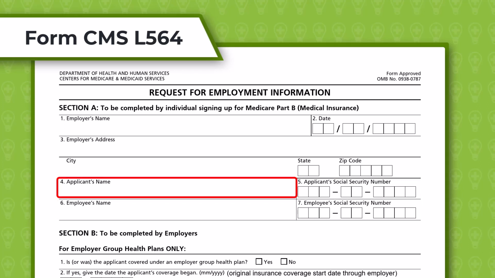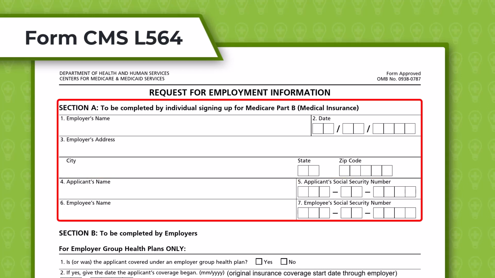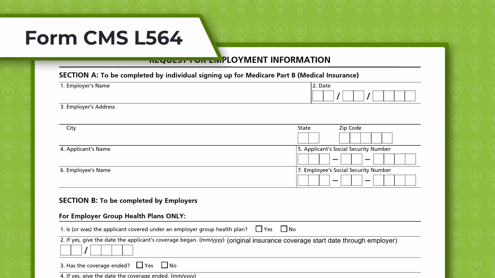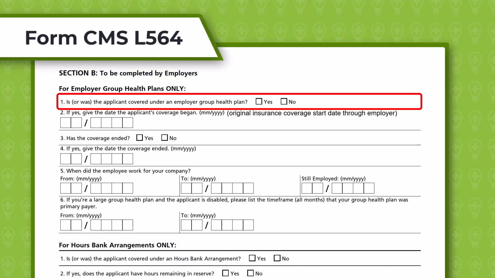However, if the applicant is the spouse who is a dependent on the insurance, then the applicant's name and the employee's name will be different, as well as the Social Security numbers. Alright, so that's Section A. Be extra careful to get the applicant and employee names correct. Let's look at Section B, which is definitely completed by the employer. Number 1 should obviously be marked yes, otherwise this form won't work.